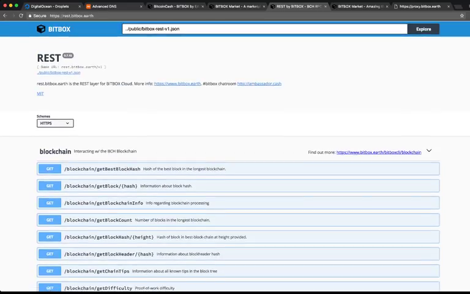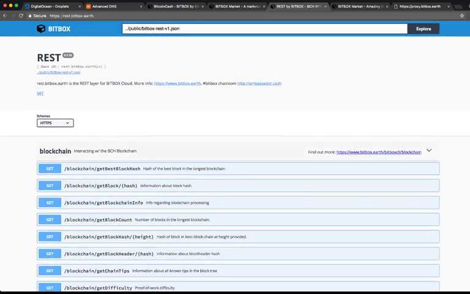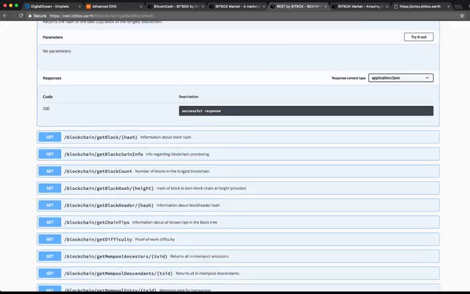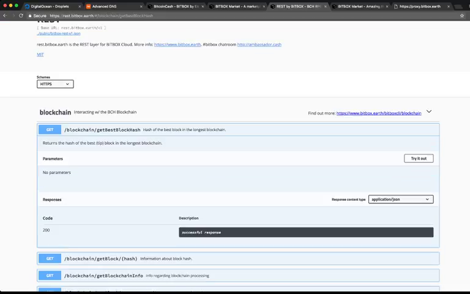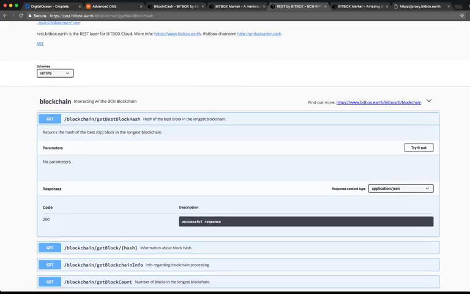Anybody can use this. If you go to rest.bitbox.earth, this is the entire Bitcoin Cash JSON RPC over HTTP. And real quick, a couple of things which I always found slightly awkward about the Bitcoin Cash or the Bitcoin RPC because it's legacy. Three things in particular. Number one, all of the HTTP verbs are posts, even when the method is called something like getbestblockhash. It accepts only a post.